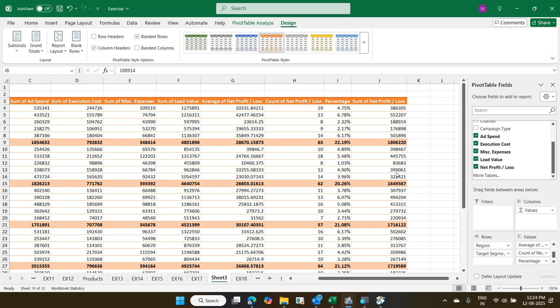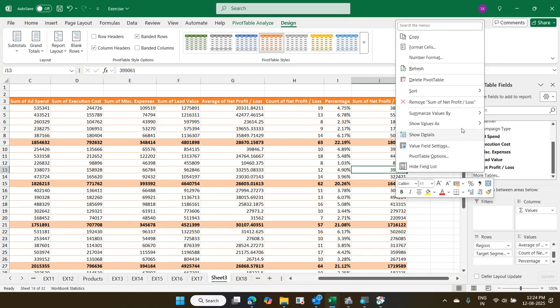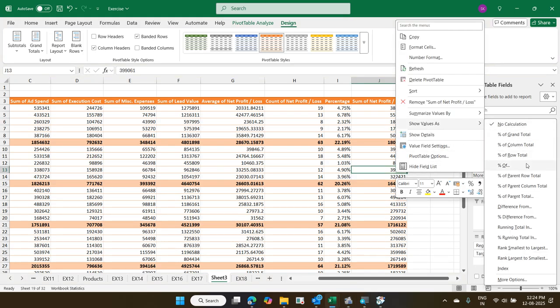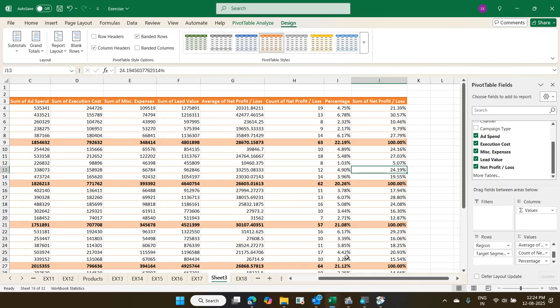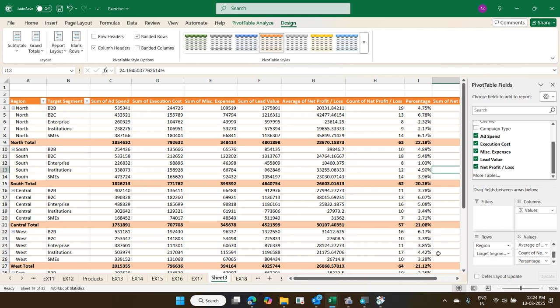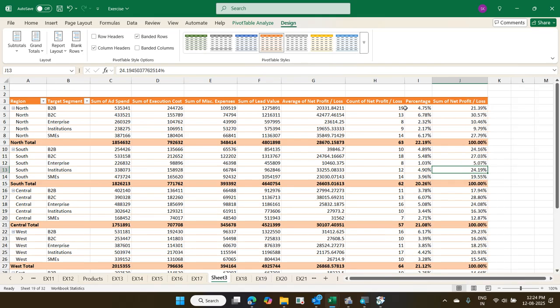For better viewing, I'm closing this pivot table field list. So North region 100 means what is the percentage for each segment. If South region is 100, what is the percentage of each segment? If East is 100, what is the percentage of each segment? Right click, show value as percentage of parent total. So under the region, what is the percentage? Once again, the heading will not get changed. You have to change the heading manually.